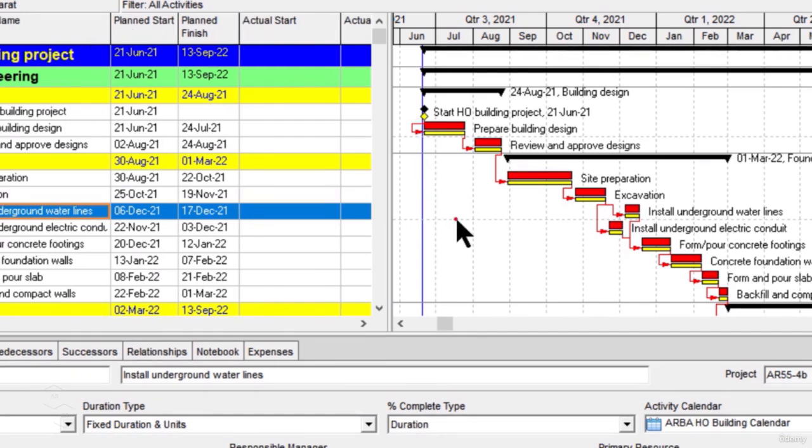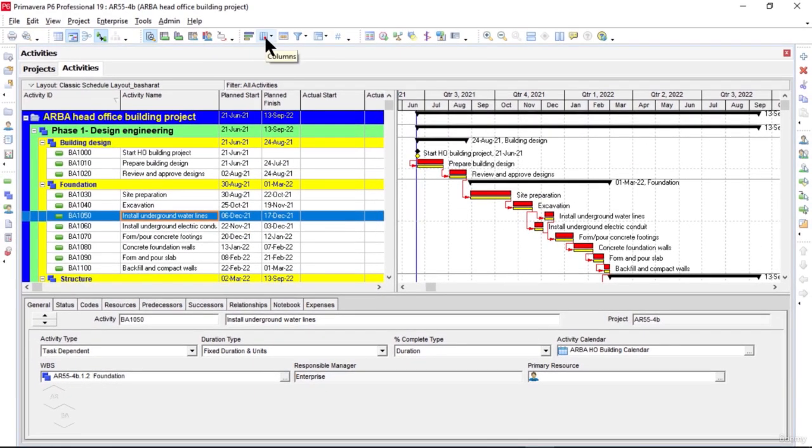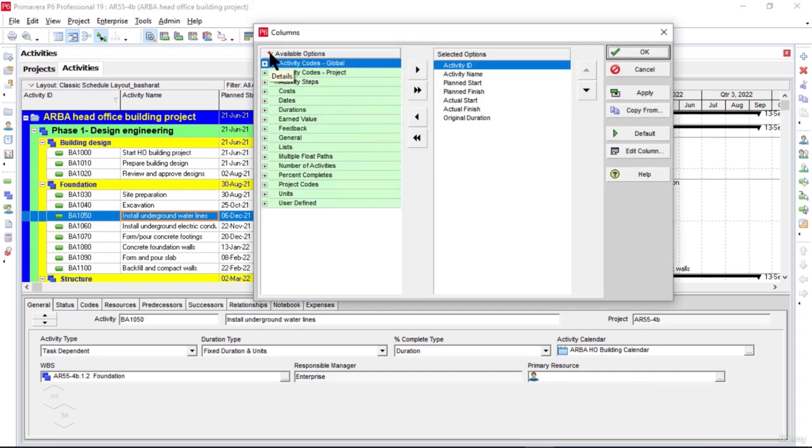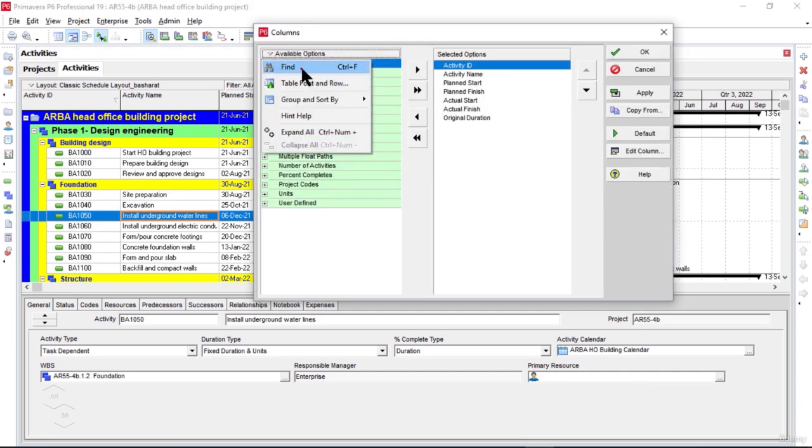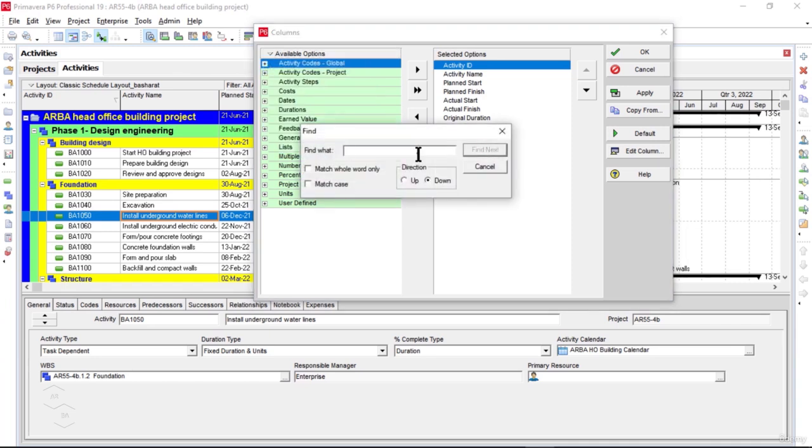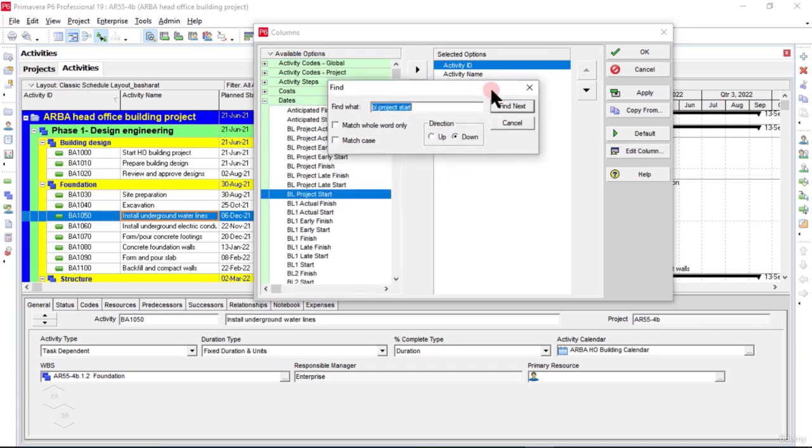We can also display our baseline in the activity table view as well. And we can do this by clicking on the columns icon from the top. In the layout toolbar, I can click on available options, and from here let me click on find. In the find window, under find what, I will type baseline project start and click on find next. Now you see under dates we have the baseline project start and the baseline project finish options there.